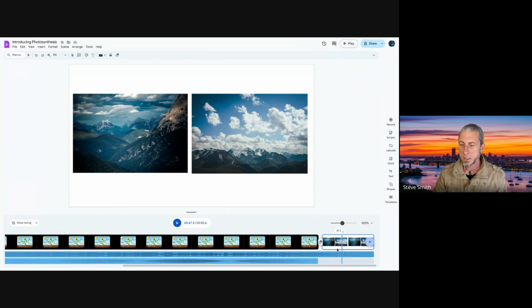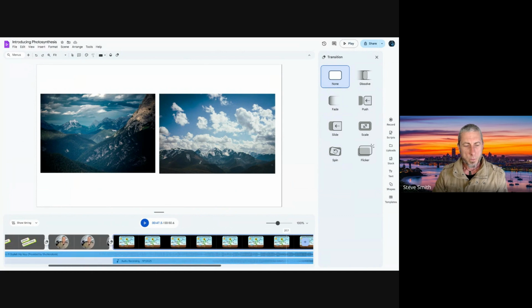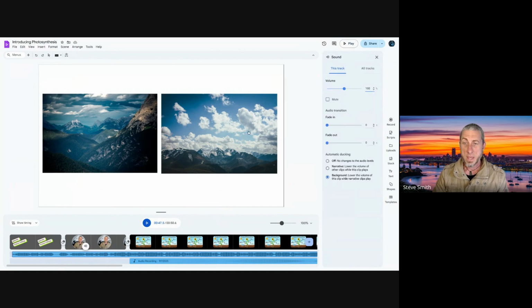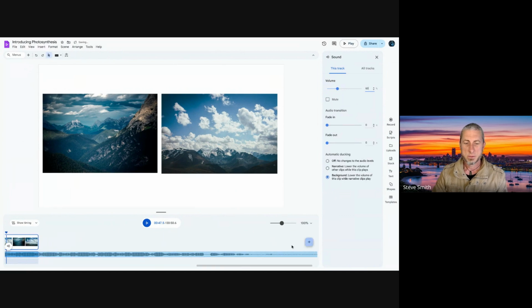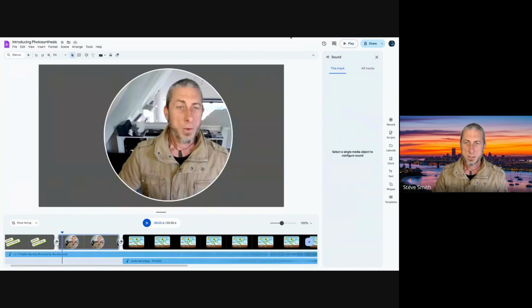Now, if we want to, we can click into the transitions. So click on that transition in the middle. We can have a look at our different transitions we've got. What we can also do is, if I think that's actually still a little bit too loud, I'm going to click on the audio track, click on that, and I'm going to drag that volume down to 60%. Okay. And that will then make that sound not quite so loud as we go through here. So if I have a look again, check it again.